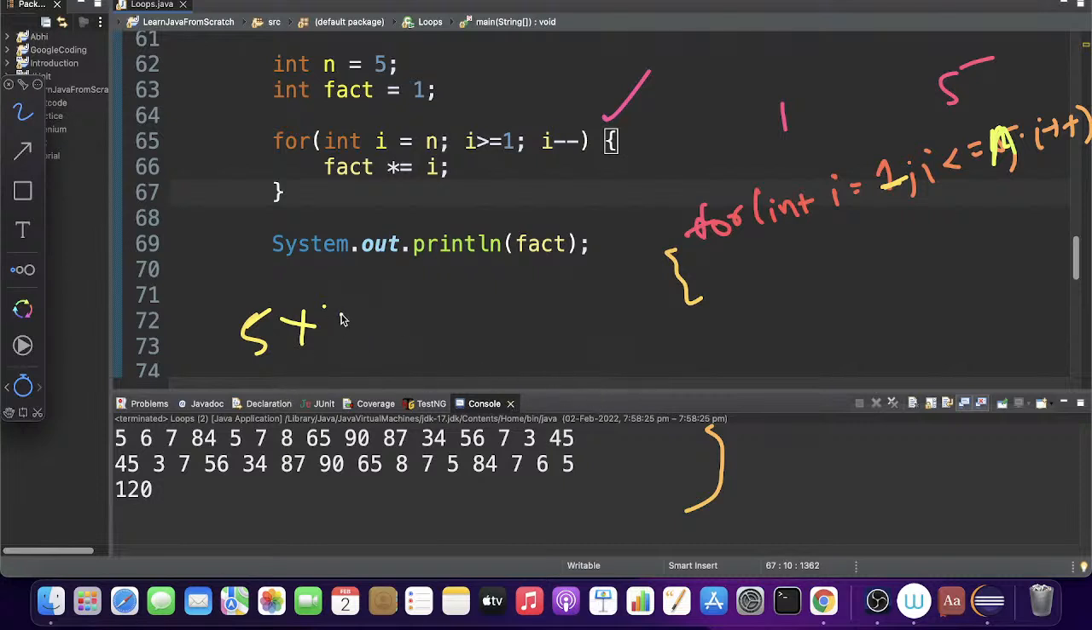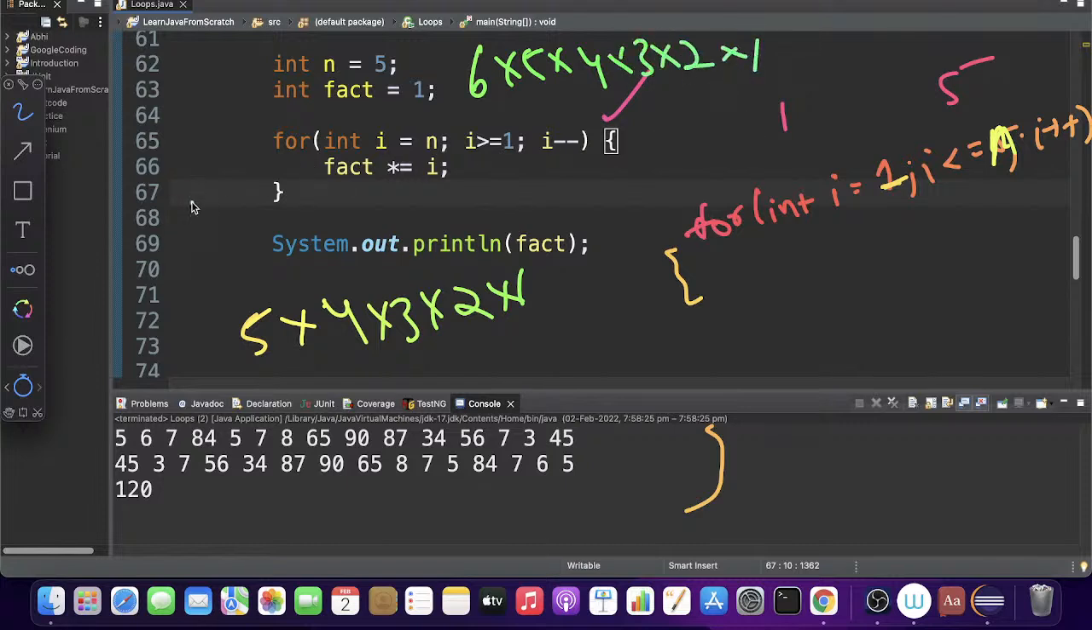So what is the factorial of 5? Correct. What is the factorial of 6? What is the factorial of 3?